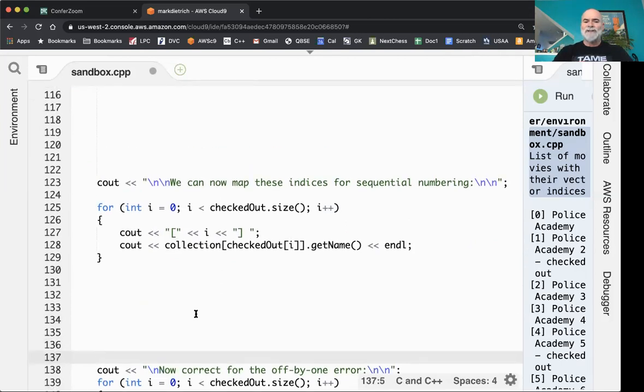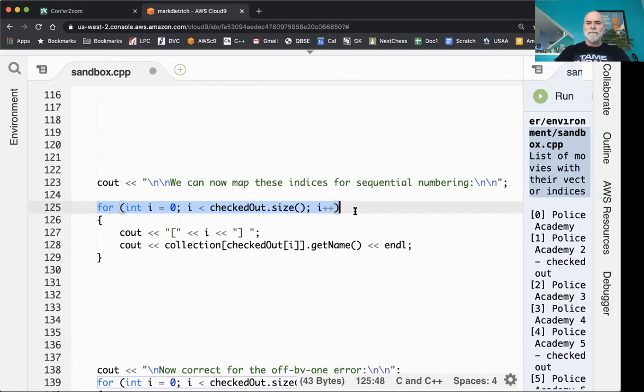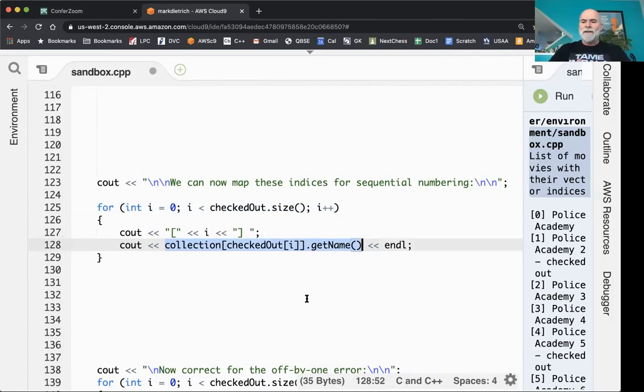Okay. Now we want to map this so we can get that sequential numbering. So here's what we're going to do. We'll go through the for loop. This is the for loop of the checked out ones. And remember that the data that contains is a 1, a 4, and a 5. So the first thing I'll do here is we'll just simply output i. So i is going to be 0, and then a 1, and then a 2. And then look at this monster right here, okay? First of all, before we freak out, let's remember that we need to get some index here, collection sub something dot get name.